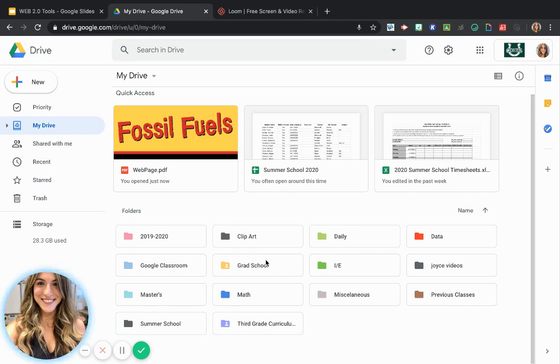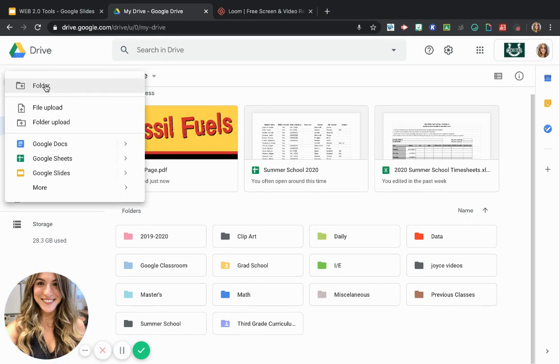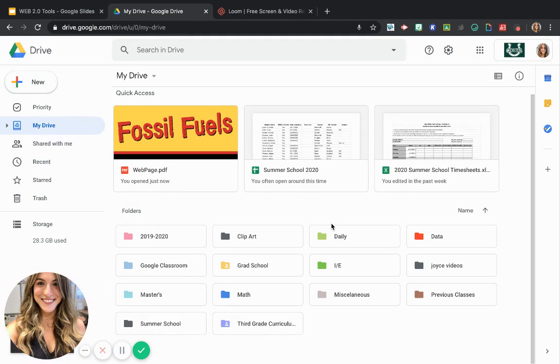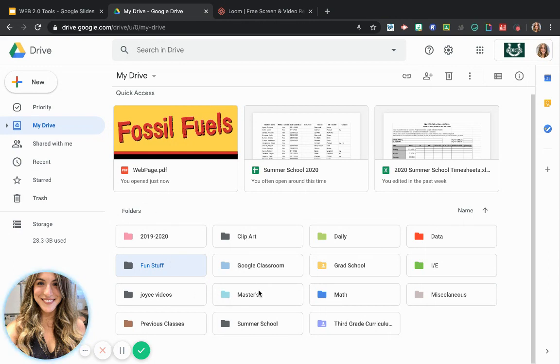Also, let me show you how you color code and name your folder. If you are wanting to add a folder, I'm going to click New Folder. And let's say I just want to call it Fun Stuff. I'm going to hit Create. And then I'll add my folder. All of the folders in your Google Drive will be in alphabetical order. So it goes across the top and then back through.